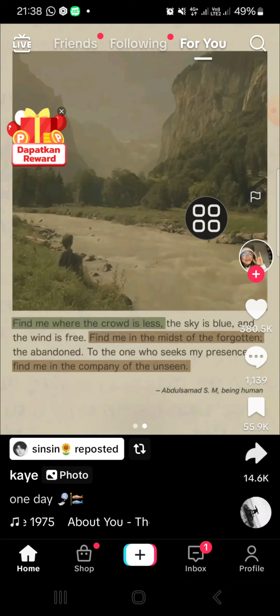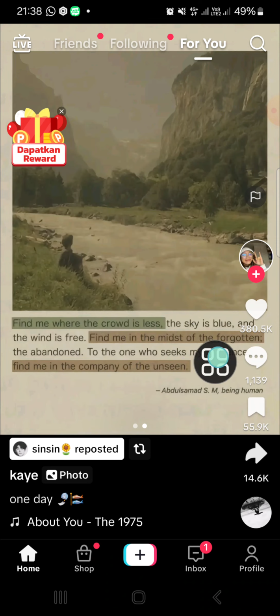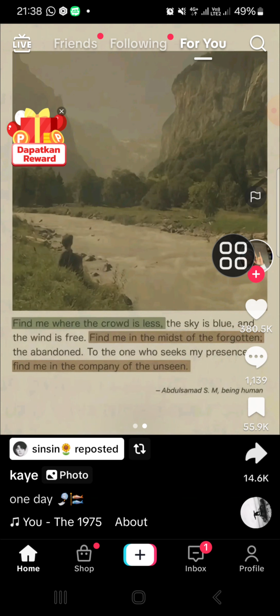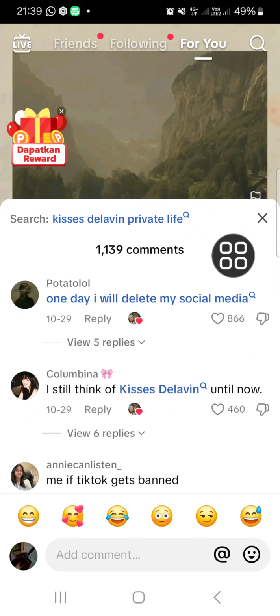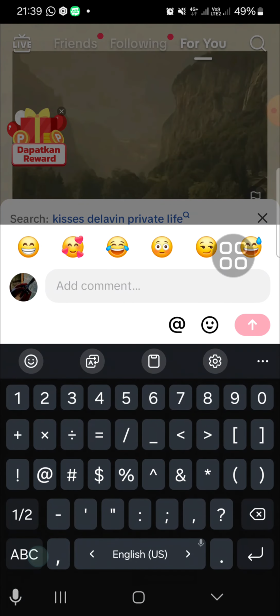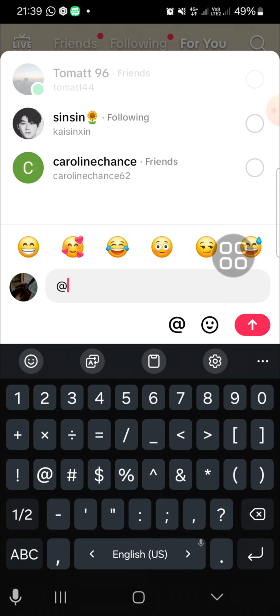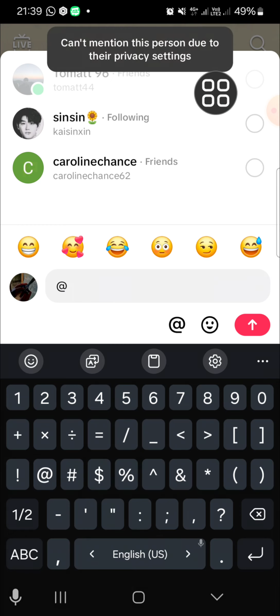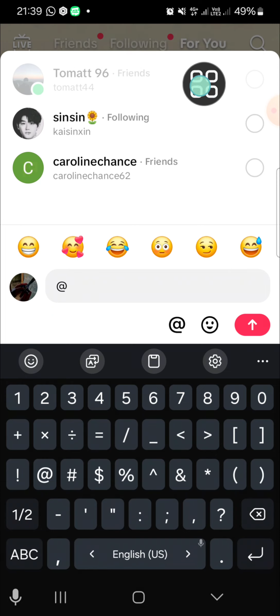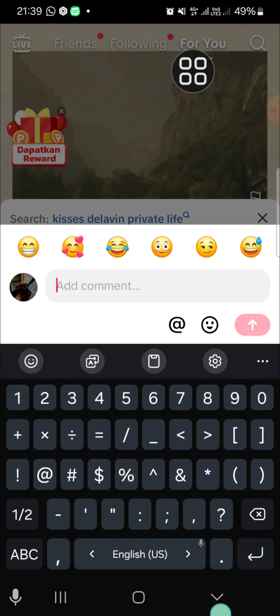Usually it will happen when we mention someone on TikTok. For example, guys, I'm going to mention my first account in this comment. I'm going to add a comment and I'm going to mention my first account. This is my first account guys, and as you can see, we cannot mention this person due to the privacy setting, and I'm going to show you how we can fix it.